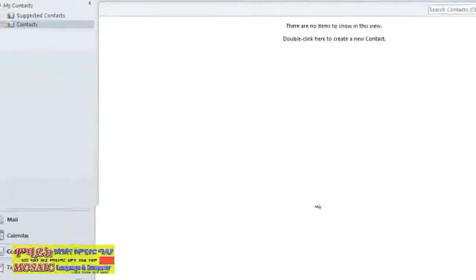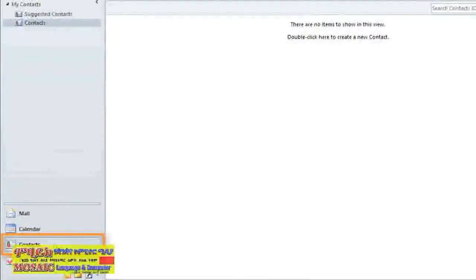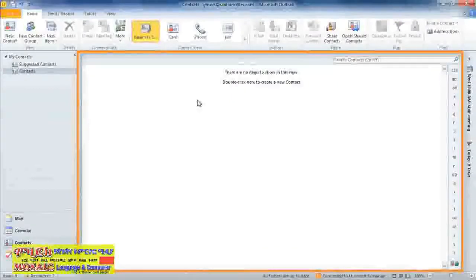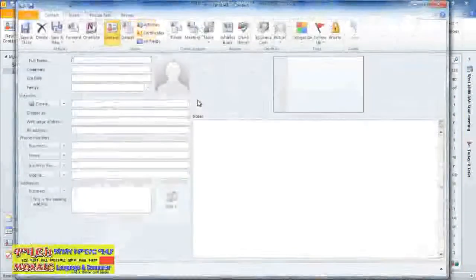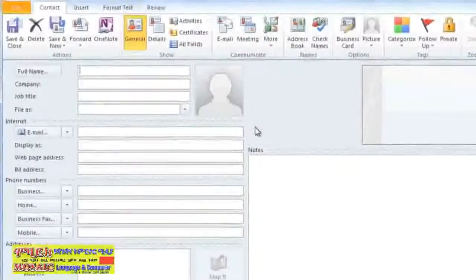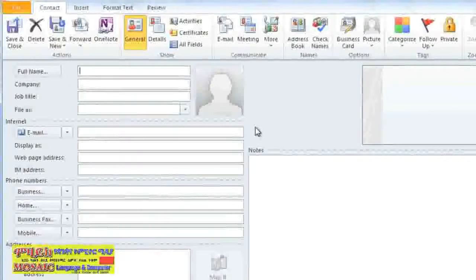First, you'll need to make sure Contacts is selected in the lower left corner. And right now the view pane is blank because it doesn't have any contacts, but you can double-click anywhere in this area to create one. There are a lot of different types of info you can add for each person, but you don't need to fill in all of these fields. You will need to type their name, and then press the Tab key.